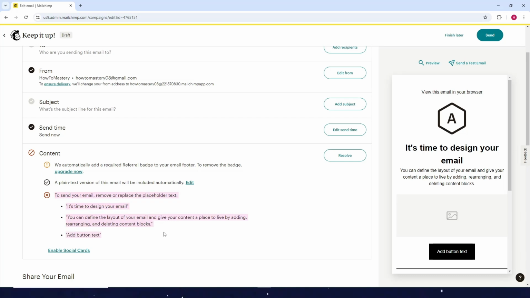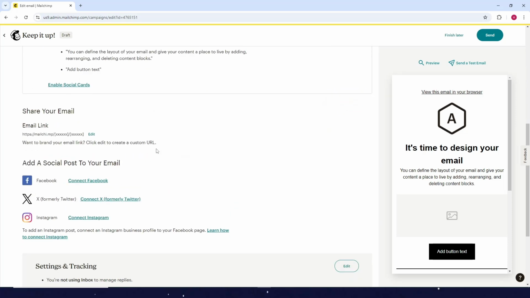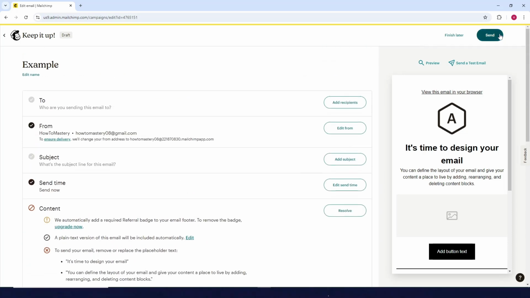find a solution for. So let's see, it says that to send your email, remove or replace the placeholder text. You just need to edit your template earlier, so this problem won't be here. So after that, just click on Send, or Finish Later if you want to finish it later.